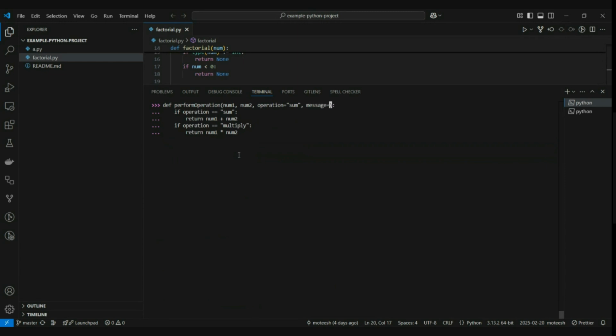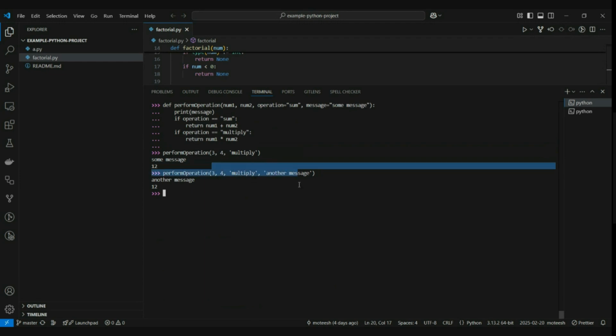Message equals some message. And I'm going to print that message here. Print message. Sorry, I'm going to call the multiply operation. It's printing some message. Okay. Now I want to customize the message also. I can pass it another message like this. So this is one way to call this function.